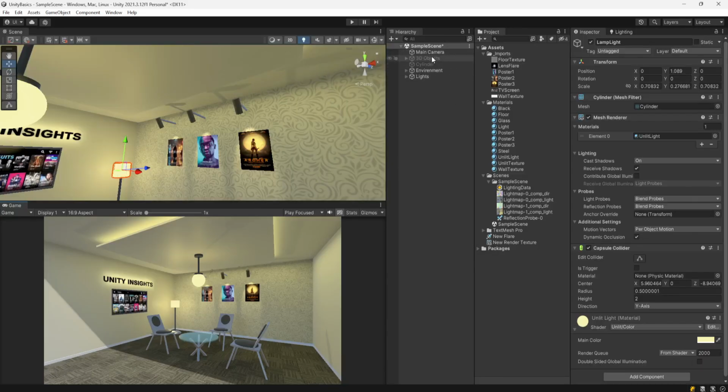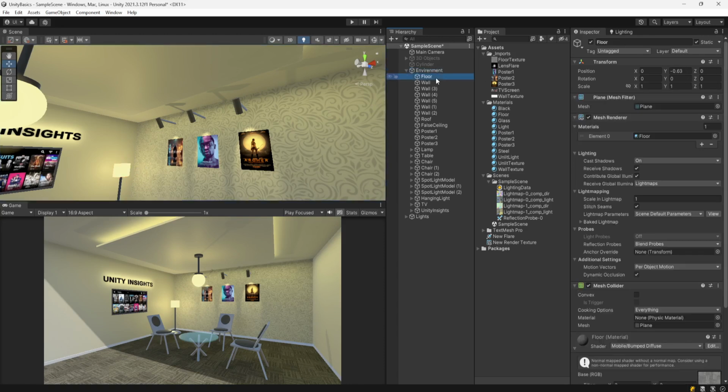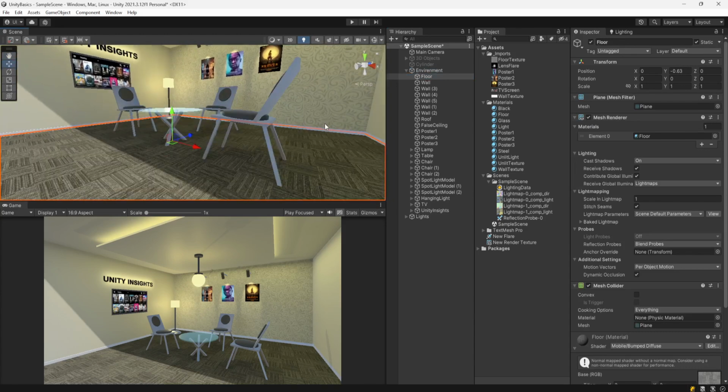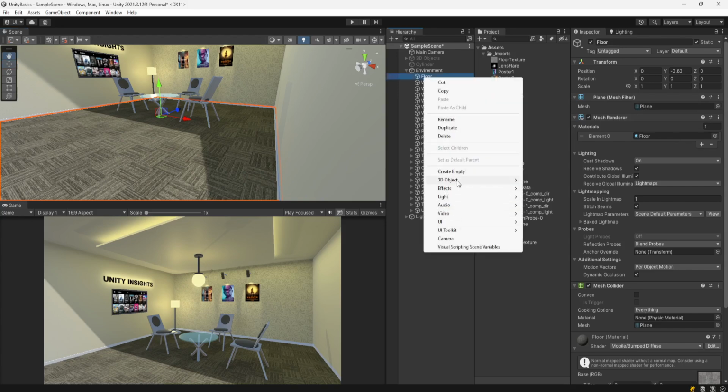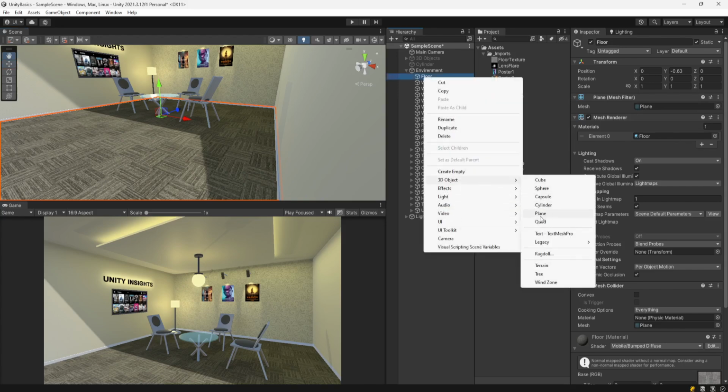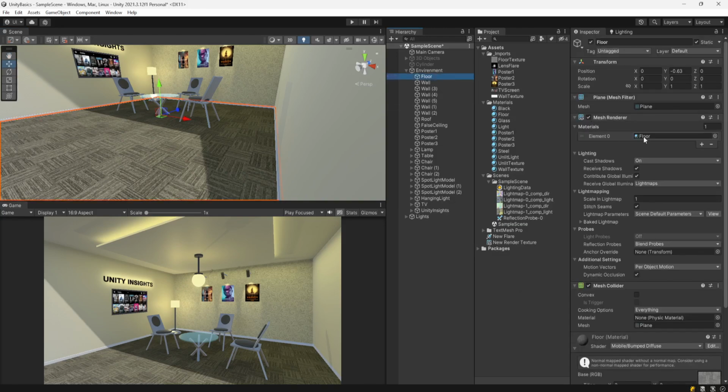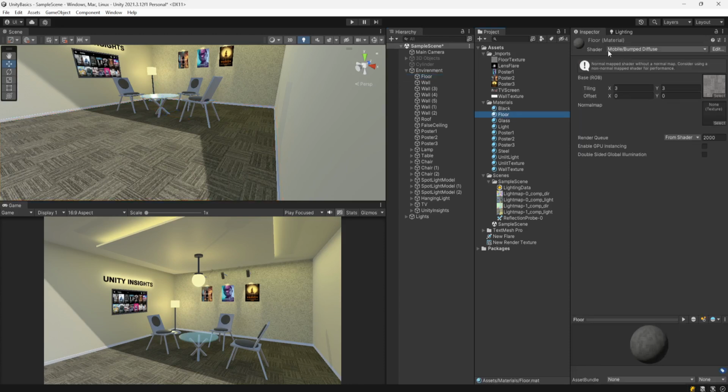So here I have a total of 3 game objects. This is my environment. If I open it, this is an empty game object. Inside that I have created one floor, which is a plane. If you right click here, under 3D object you can get plane, and on that plane I have used a material called floor. It uses mobile bump diffuse, with this texture, and I gave the tiling 3x3 so that it looks like this.